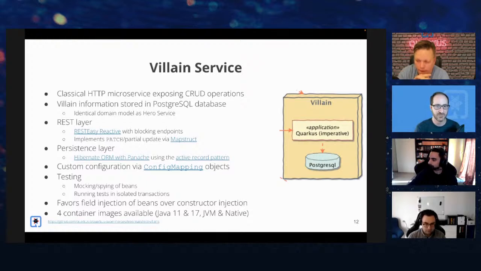This app does use some custom configuration, so it shows how to use config mappings and whatnot. When you create new villains, it adds some randomness to the levels just for fun. This app also favors field injection over constructor injection, so it shows @inject and field level injection in all the beans and stuff. And again, same matrix of container images are available. Oh, nice.